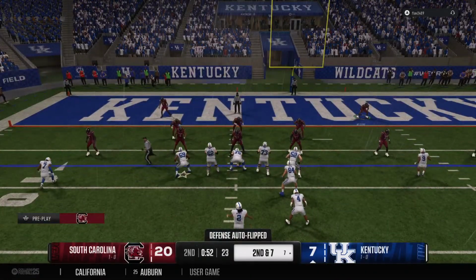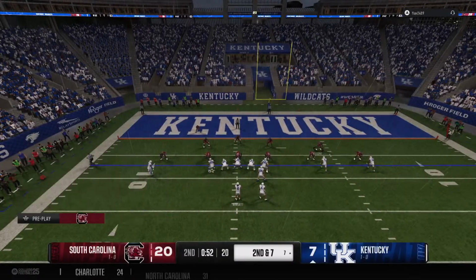Going to work on 2nd down in the red zone, still some ground to cover to pick up that first down.